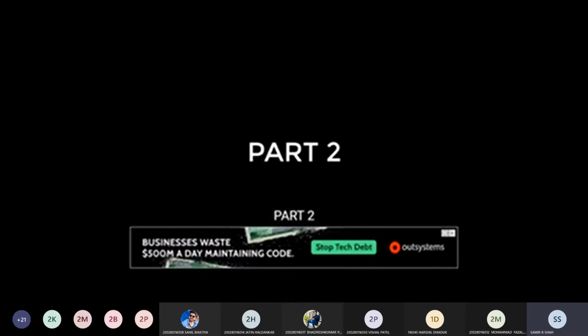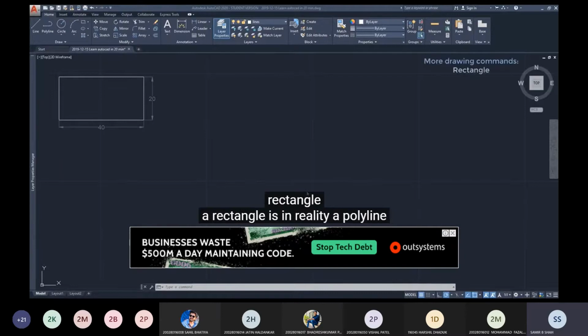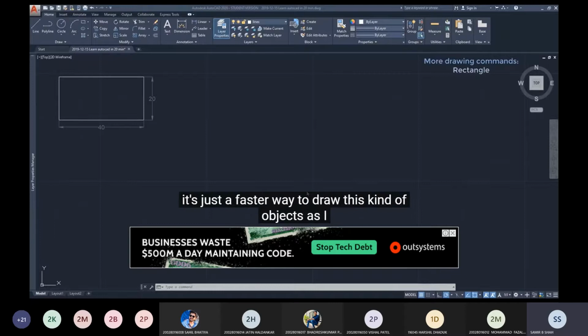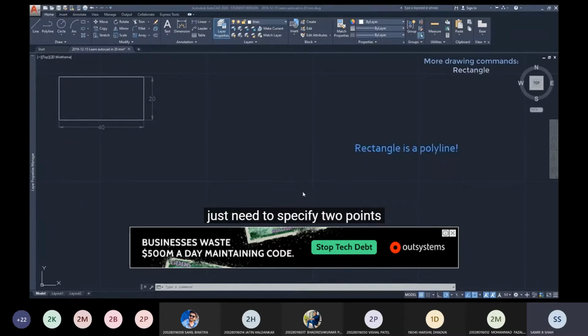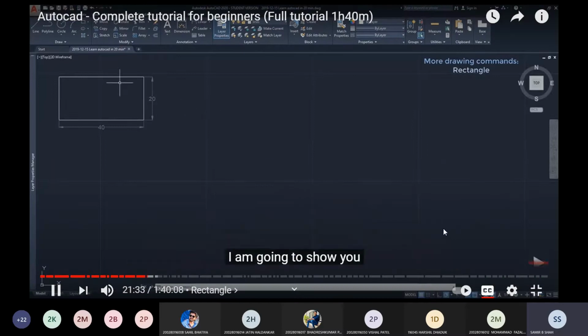Part 2. I am going to explain to you briefly more drawing commands. Rectangle. A rectangle is in reality a polyline. It's just a faster way to draw this kind of objects, as I just need to specify 2 points. I'm going to show you.